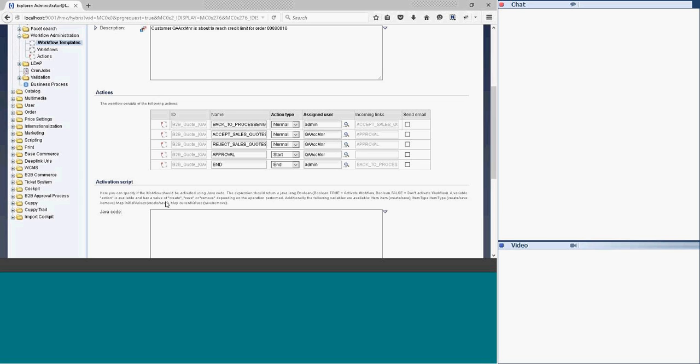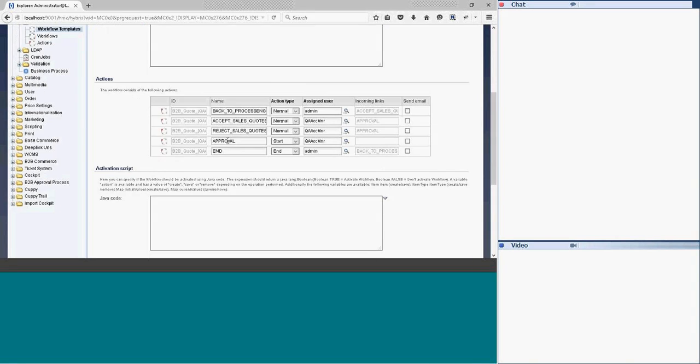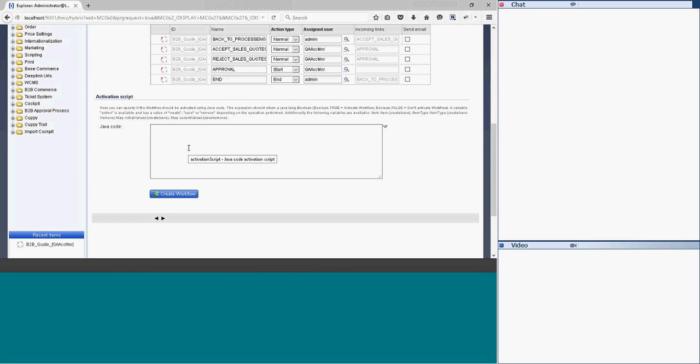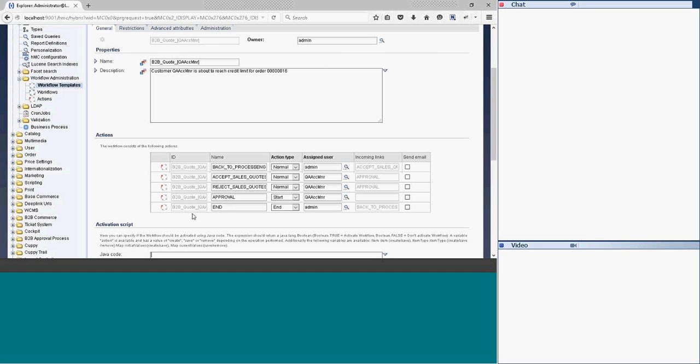So the workflow starts with the approval, and there is a start state, and these show the sequences in which the workflow will work. Okay. And we can also add an activation script as part of our workflow. So whatever we need to execute, we can write the Java code over here. And clicking on create workflow, it will create a workflow out of it, meaning what needs to be done.